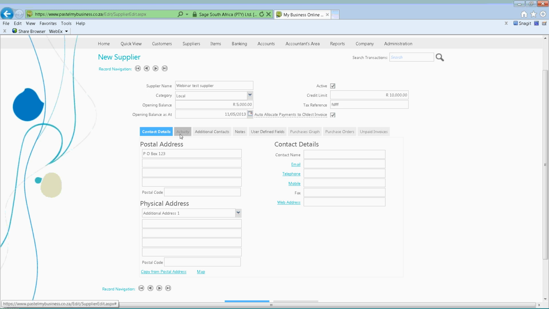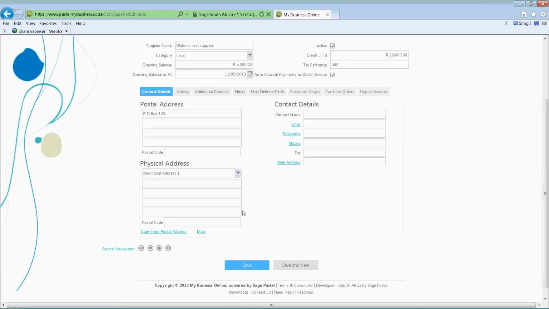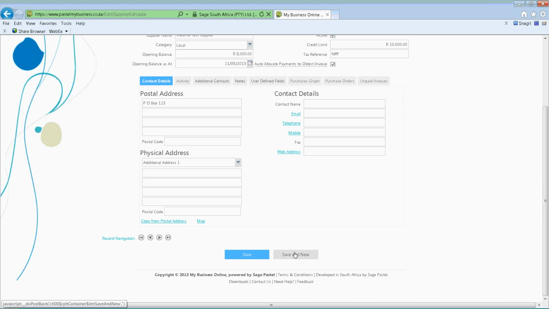Then you've also got activity, which becomes available once you start processing within the customer. So what I'm going to do is go into an existing customer.